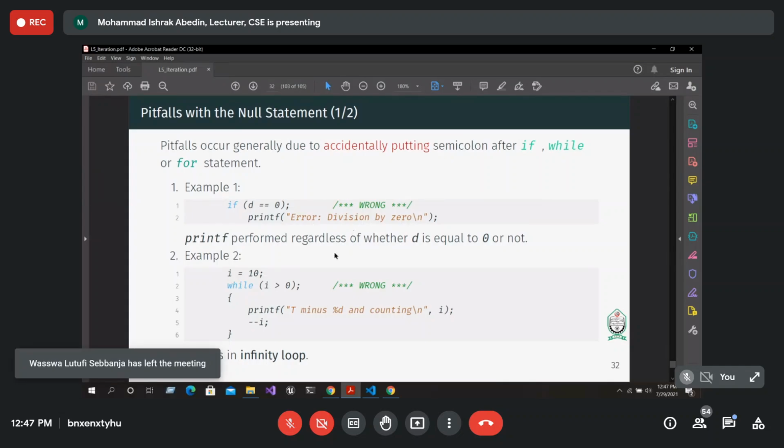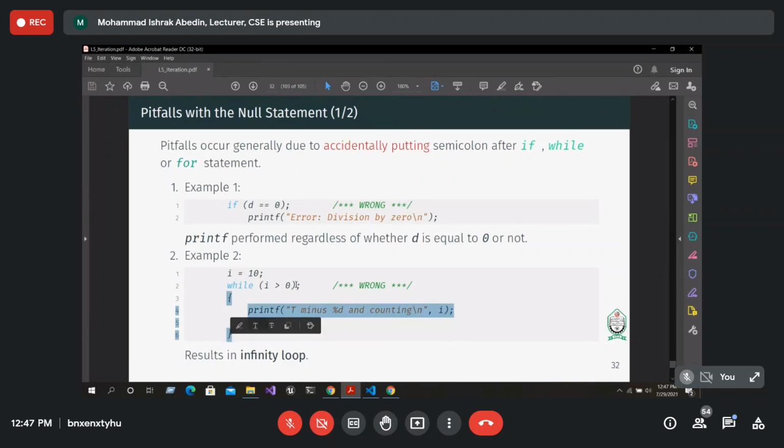Another example, inside a loop. We were supposed to print t minus that and counting, and then decrement I by 1. However, we have mistakenly put a null statement there. As a result, this is no more the body of the while loop. This null statement is the body. So what will happen? Every time, the loop will compare I is greater than 0. Since I was 10, it will be true. Then it will just execute the null statement. Nothing happens. It goes back to the loop checking, again evaluates I is greater than 0, and it gets stuck in an infinite loop. And this will never be executed because it's in this infinite loop here.